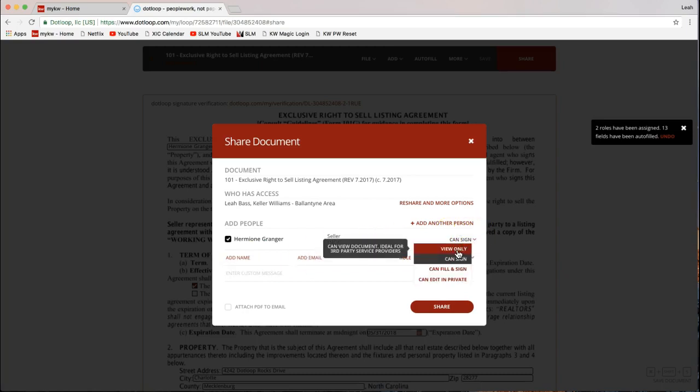So that was view only. Again, can sign is the most popular. Then there's can fill and sign. You'll want to use can fill and sign on things like the property disclosures. Your client is the one who knows about the property, maybe the age of the roof or the age of the HVAC. So your client needs to be able to fill in the form and then sign it. That's a great way to send over the property disclosures.